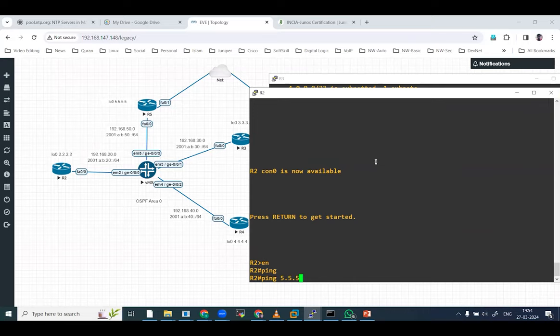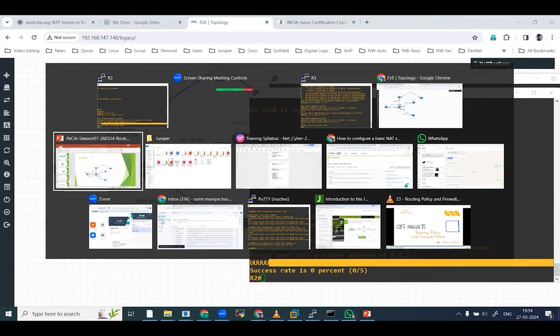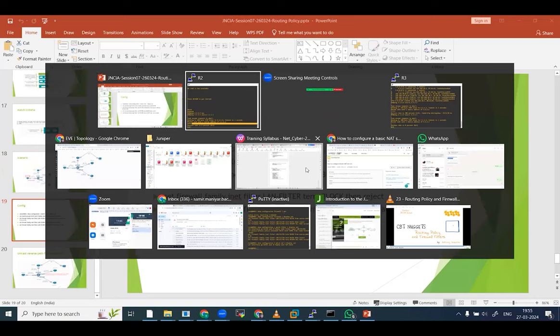One second. So you can see here it's mentioned unreachable. Why? Because I have implemented one firewall filter on the interface ge-0/0/0, and I have already copied the configuration onto the PPT slides here. Let me show you this on the VMX router first.